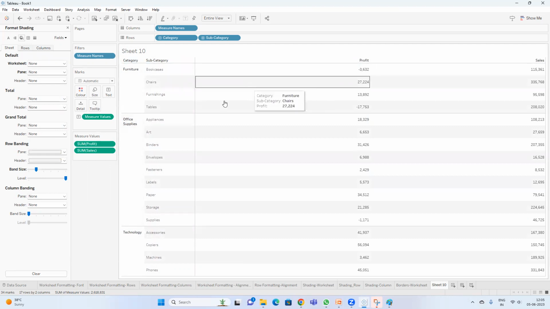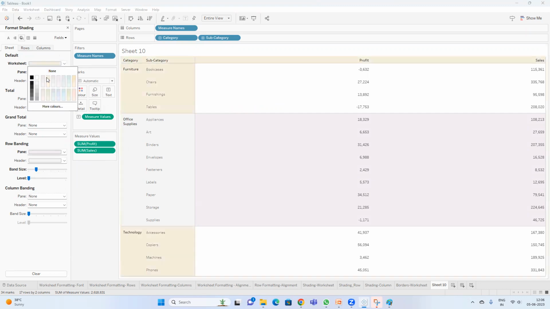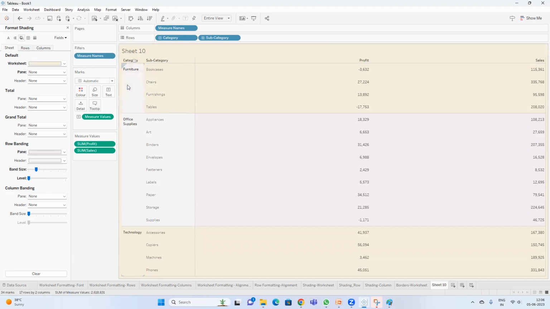Each and every row will get, so let me put it at level 0. When I put it at level 0, for each and every category you can see it is coloring a different color. For furniture, it is the worksheet color, and the next one will be whatever color. I have not applied any color on this one. Whatever color I have applied, when I apply row banding, there will be a different color used.